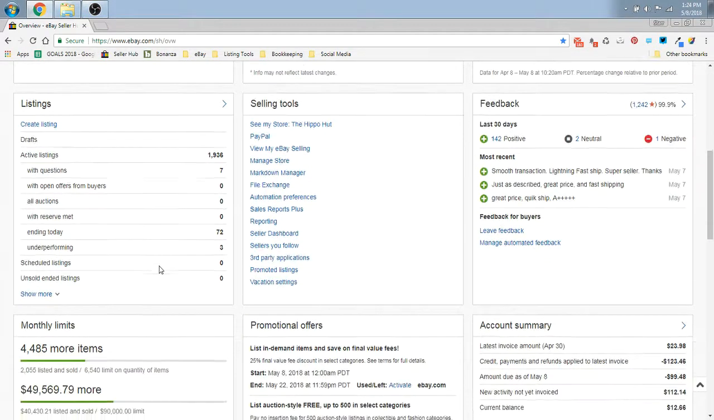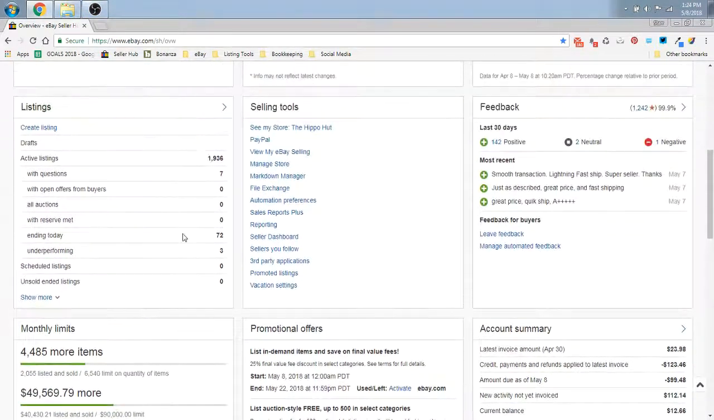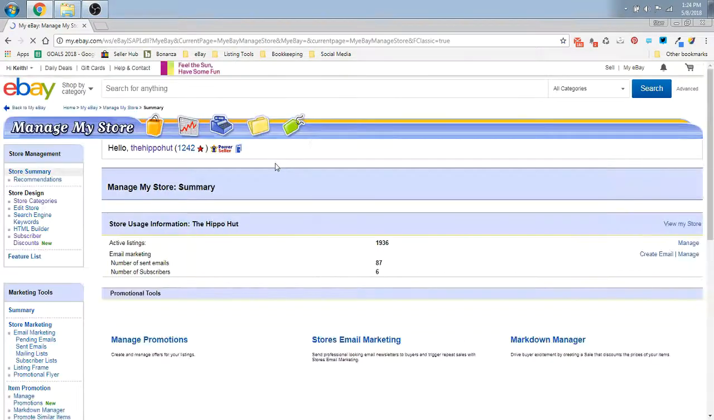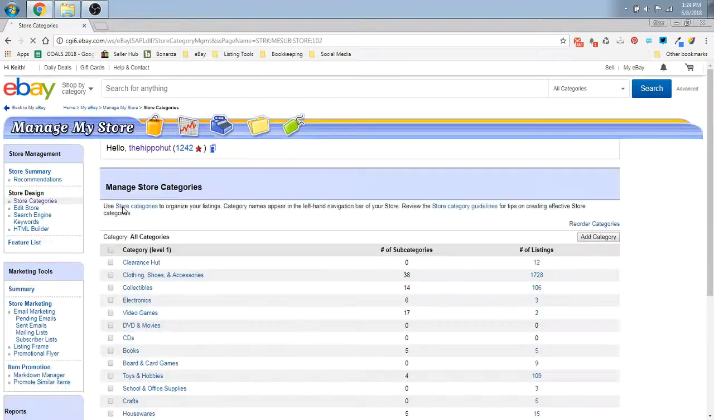So you want to go to your Seller Hub and find your selling tools and go down to Manage My Store. Click on that. Over here on the left, you'll see Store Management and Store Design. You'll want to click right there on Store Categories. Over here on the right, Add Category.